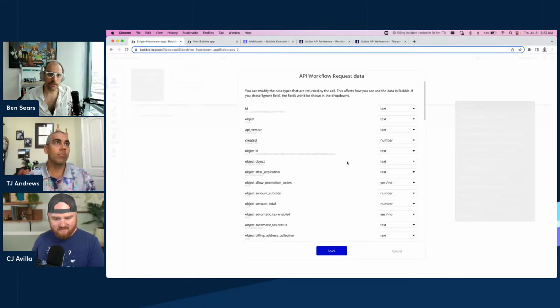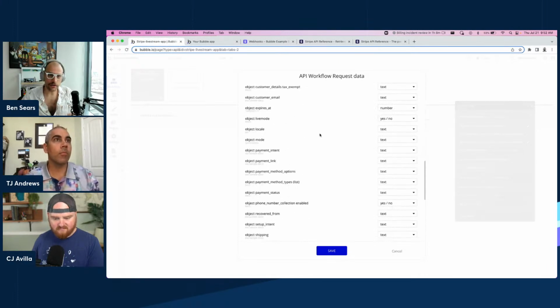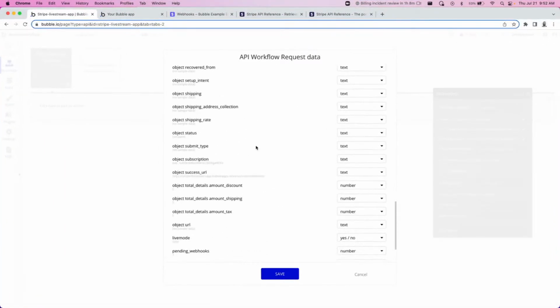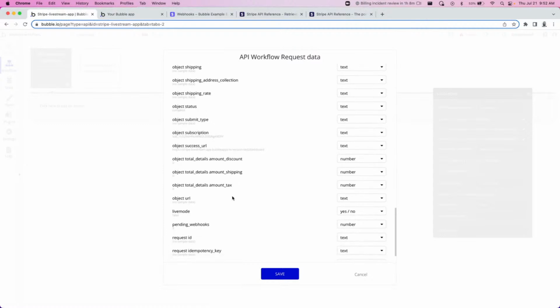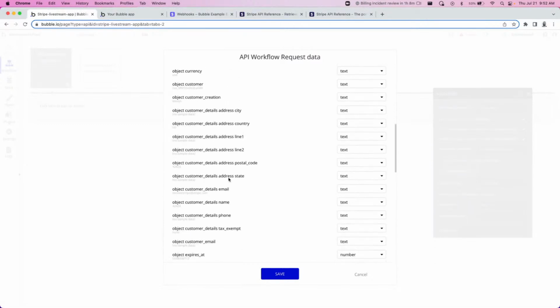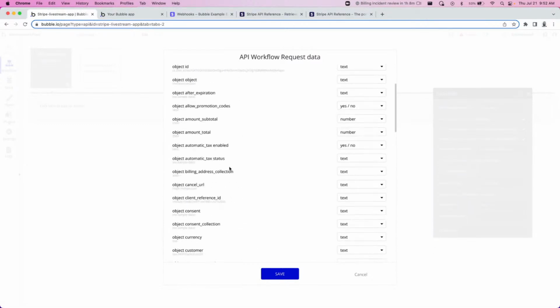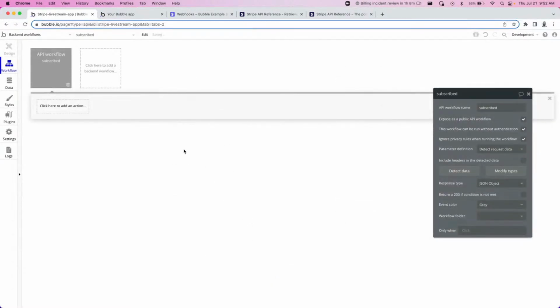Okay, and now you can see here, it actually got that payload. So we have all the different fields that we can deal with here. And I should actually see in here the important part, which is this client reference ID. If you remember, I set that in that HTML. It has the ID of the unique identifier of that Bubble user, so we can pull that out to know who's actually performing the checkout. So we're just going to go ahead and save this.